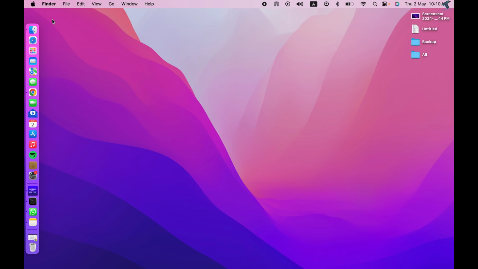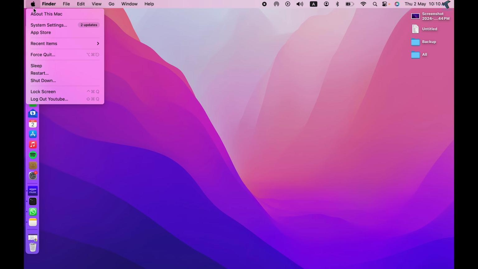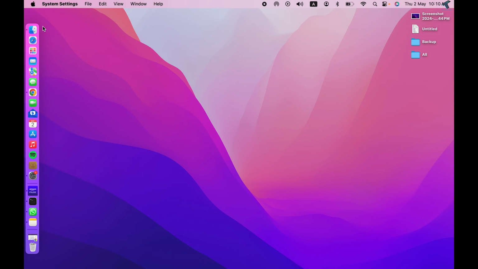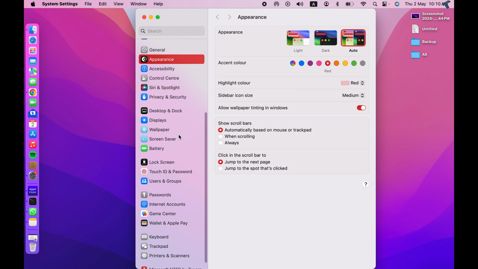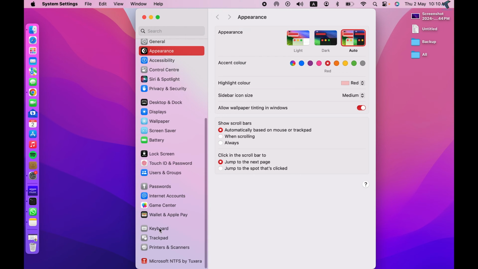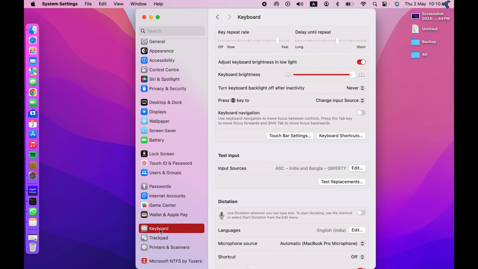So firstly what you have to do, you just need to click on Apple icon from your left side over here, as you can see. Now click on System Settings. After open System Settings, you just need to scroll down little bit from your left side and you will get an option called keyboard. So click on that keyboard option.